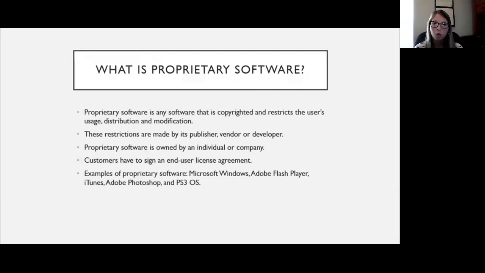It's much more strict than open source software. Their source code is closed. You cannot edit it. Only the developers and workers of the Microsoft company have access to this source code. Some examples of this, as I mentioned, are Microsoft, Adobe, iTunes, Adobe Photoshop, and PS3 OS. There are obviously a lot more examples, but those are just a few of the most popular ones.